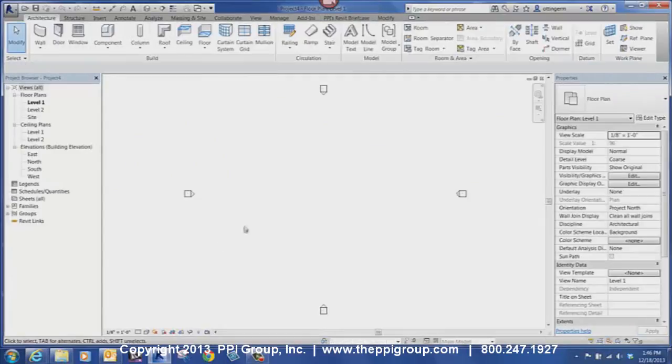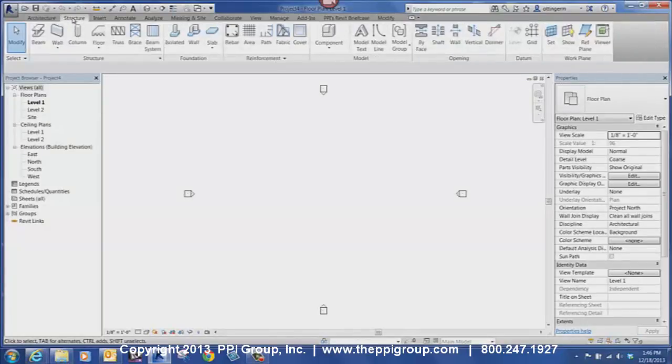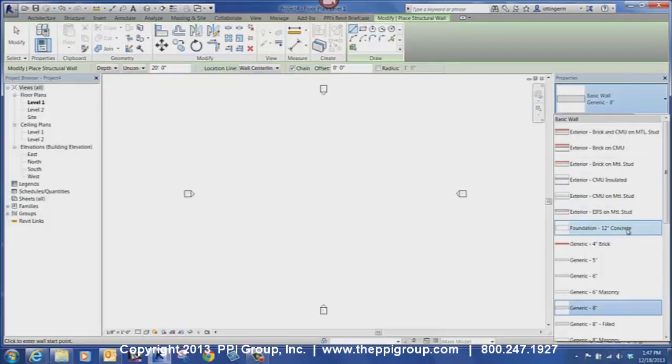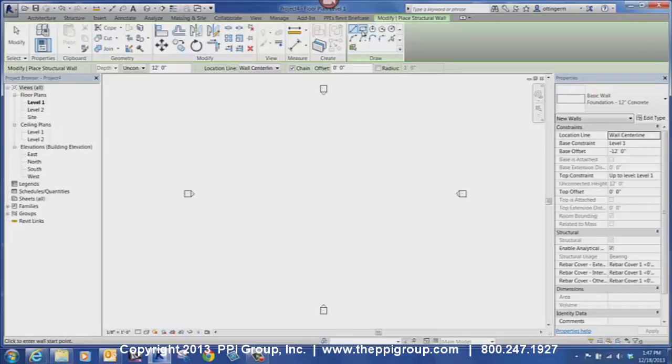And at this point, as I open up, I'm going to come up here. I'm going to select a structural wall for foundation. Make sure that I have the depth setting changed. I'm going to select the foundation wall, and just for today I'm just going to sketch a simple box.